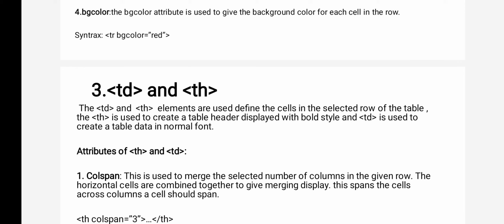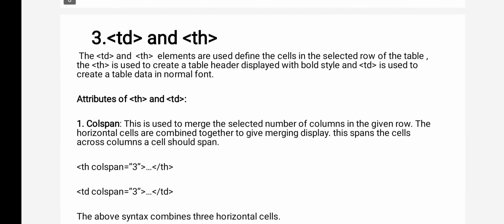That is the difference. Now, TD and TH. TD stands for table data and TH stands for table heading.